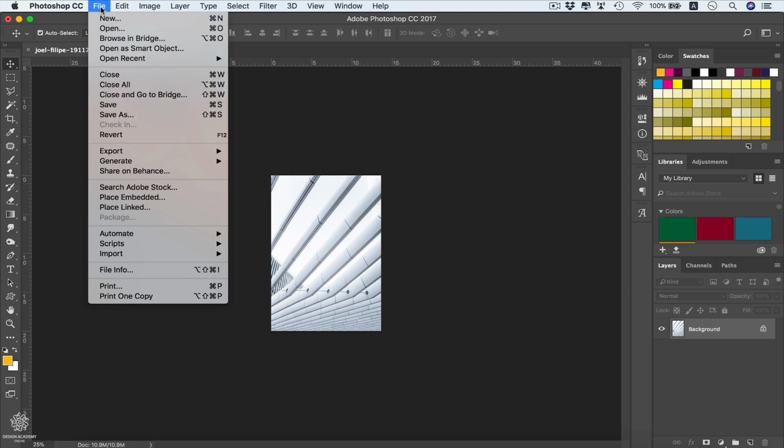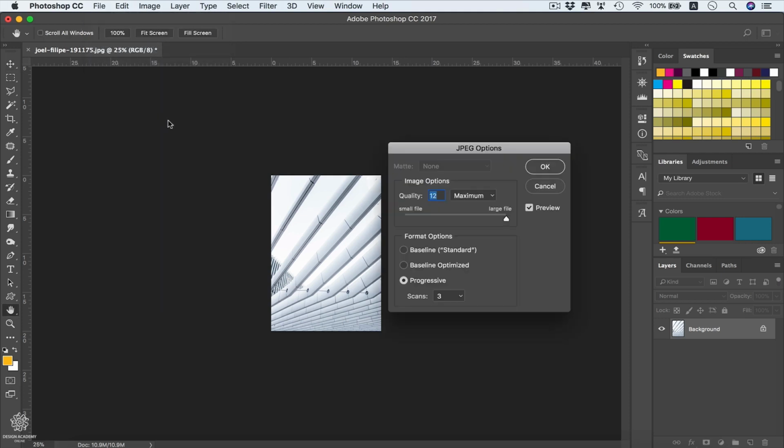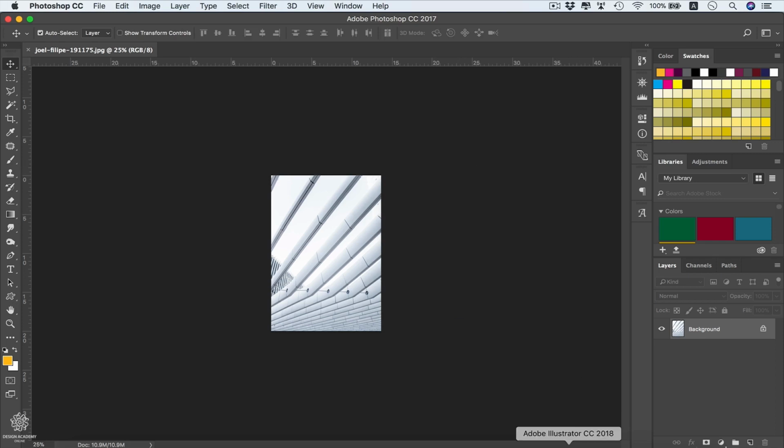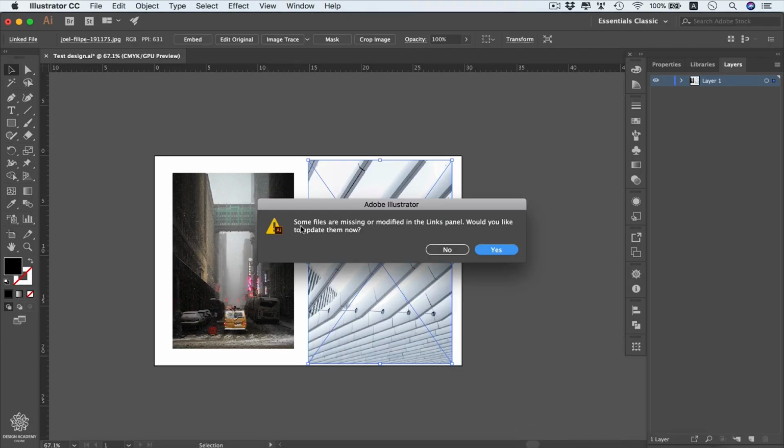So I'm going to go to File, then Save, or Command S, and you will see your big options. I'm going to leave it as it is on high quality, then press OK. And now moving to Adobe Illustrator again, we will see some files are missing or modified in the links panel. It's asking us whether we would like to update them now, so we're going to press yes.